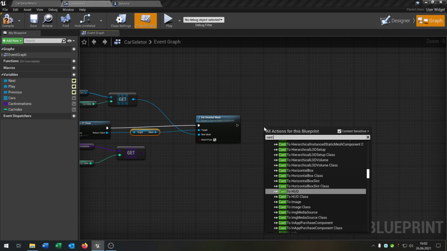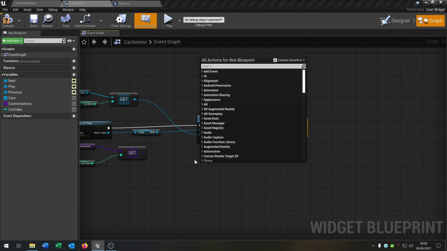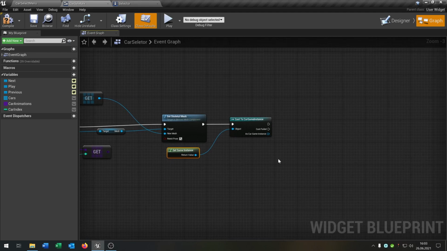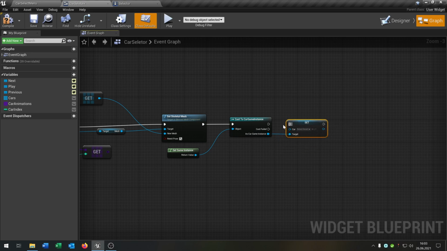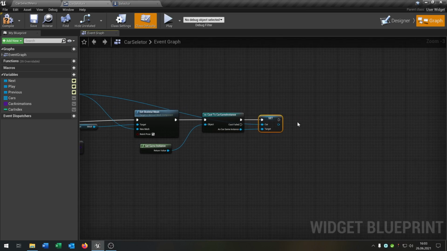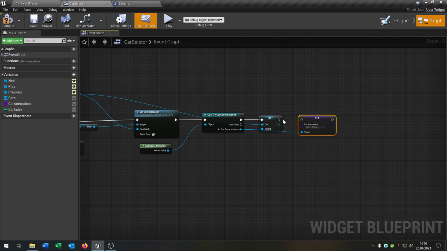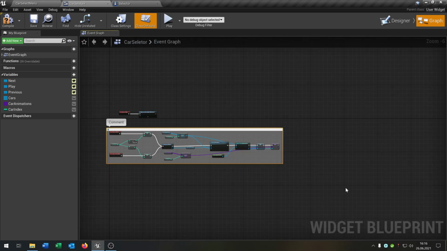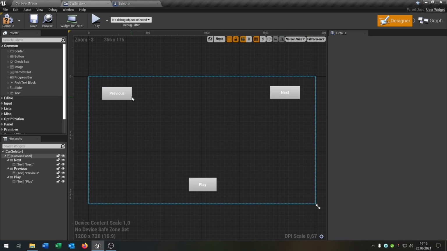First of all, we need to cast to our car animation instance. Get instance, in this case game instance, right here. And now we want to set the car variable from the game instance with this here. And we want to set the car animations like that. So this will be our switch cars.